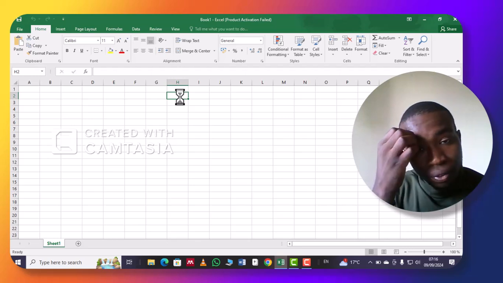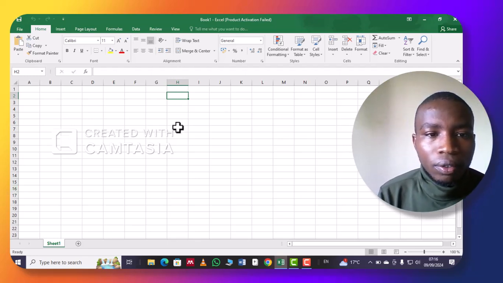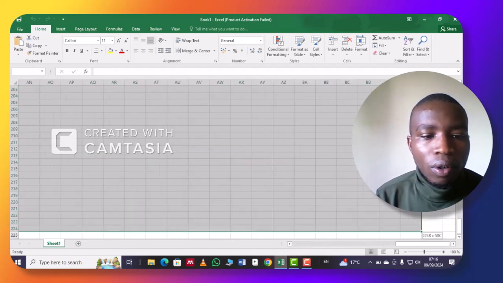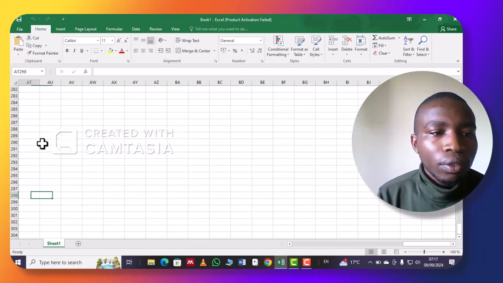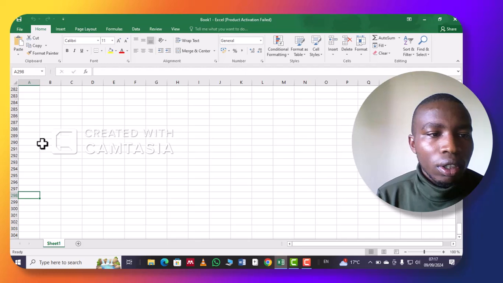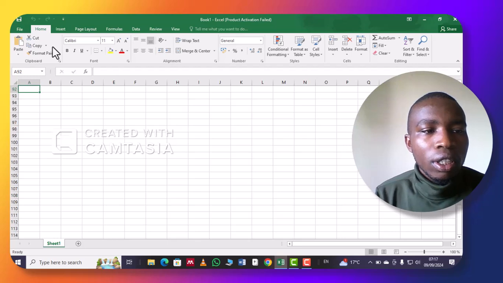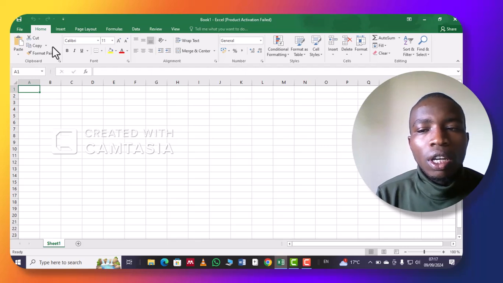So in Excel, what you have to know is that the interface that you are seeing here is called the workbook. It contains rows and columns. The columns are represented by alphabetical letters A, B, C, D, E, F, G, and so on.